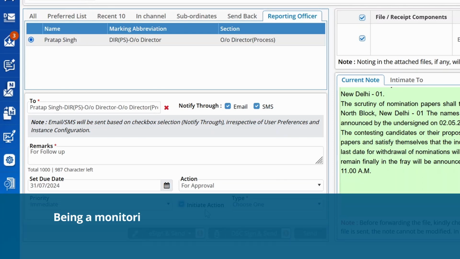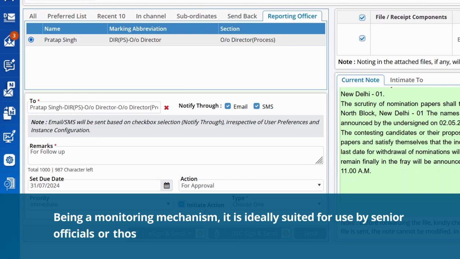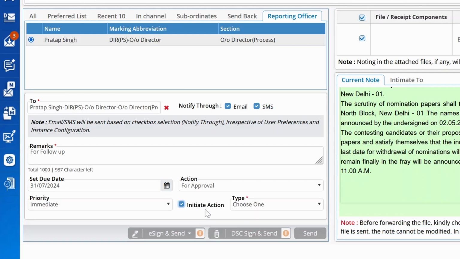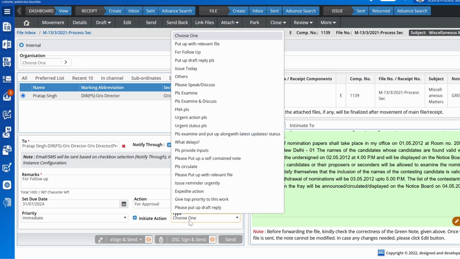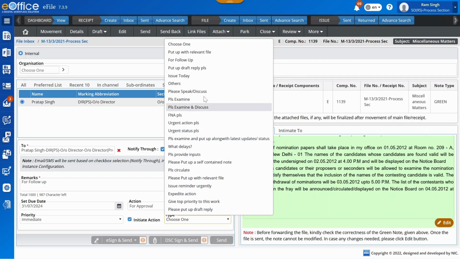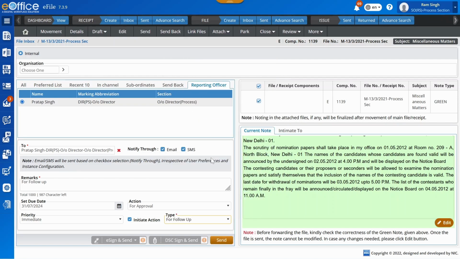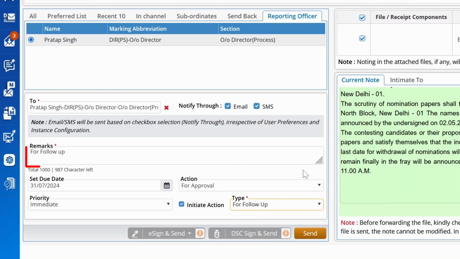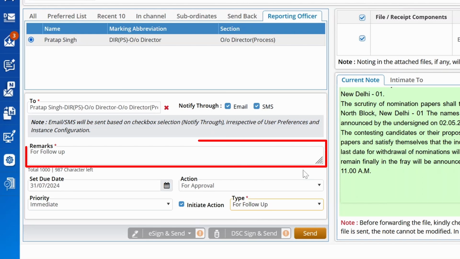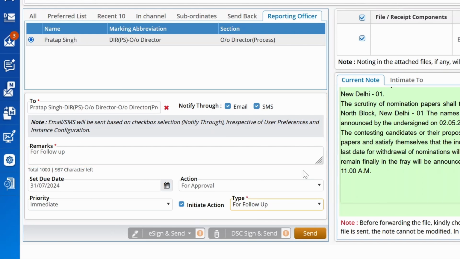Being a monitoring mechanism, it is ideally suited for use by senior officials or those in the senior-most positions within the organization. To initiate action, select the option using the checkbox, then select the action type, and add remarks for the required action to be taken. Once Initiate Action is selected, remarks become mandatory. The recipient of such a file can then add their comments or record their inputs from the file's inner page.